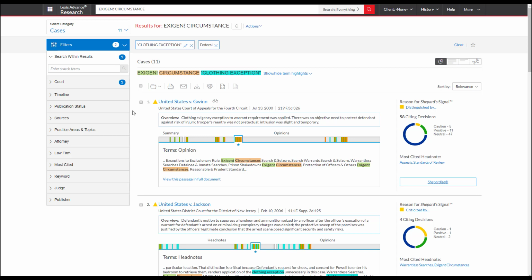Let's open up the first case in our results, United States v. Gwynn. Again, the first step is to read the document.